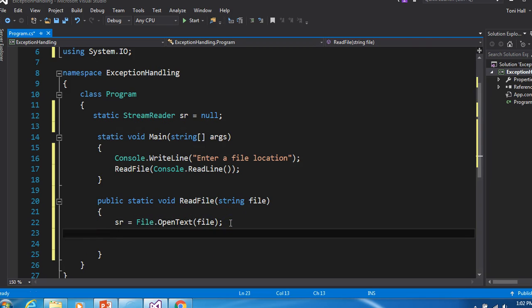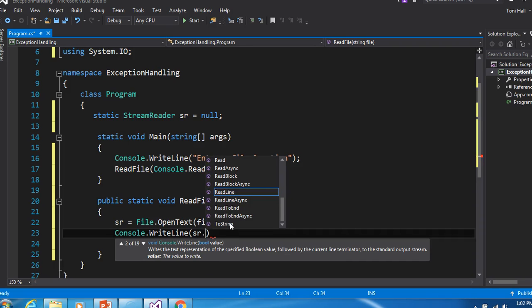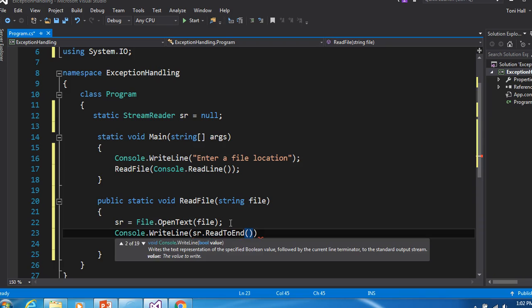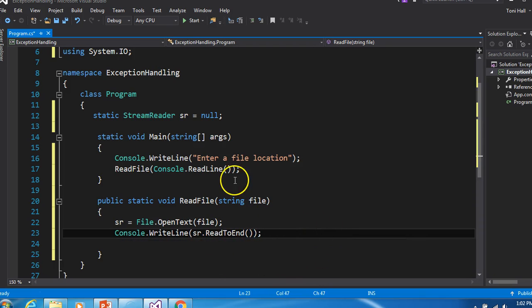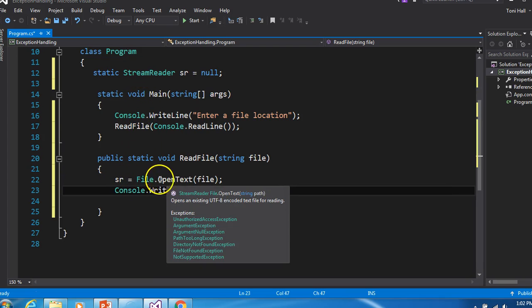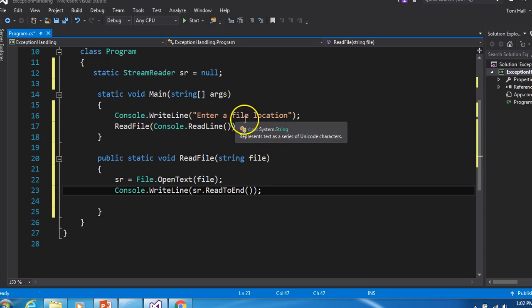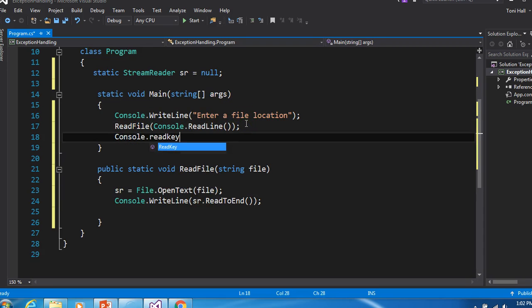So after the StreamReader has opened the file, we also want the console to read it. So we'll say Console.WriteLine sr.ReadToEnd. So now when the program starts, first it's going to ask the user to enter a file location. The user is going to enter some information. That information is going to be sent to the ReadFile method. The ReadFile method is going to then use the SR StreamReader to open a text file, and then it's going to write the text file to the console. Let's also add our Console.ReadKey, so it will pause the program and wait on the key command.